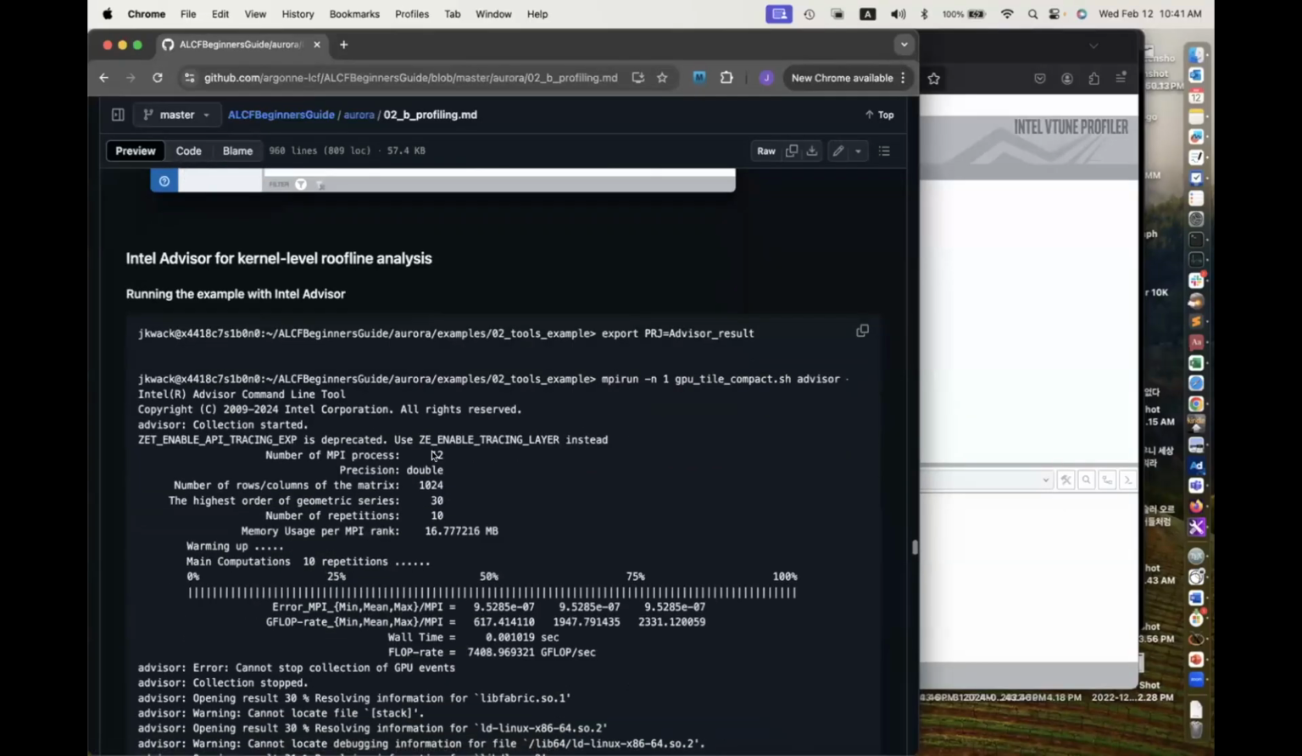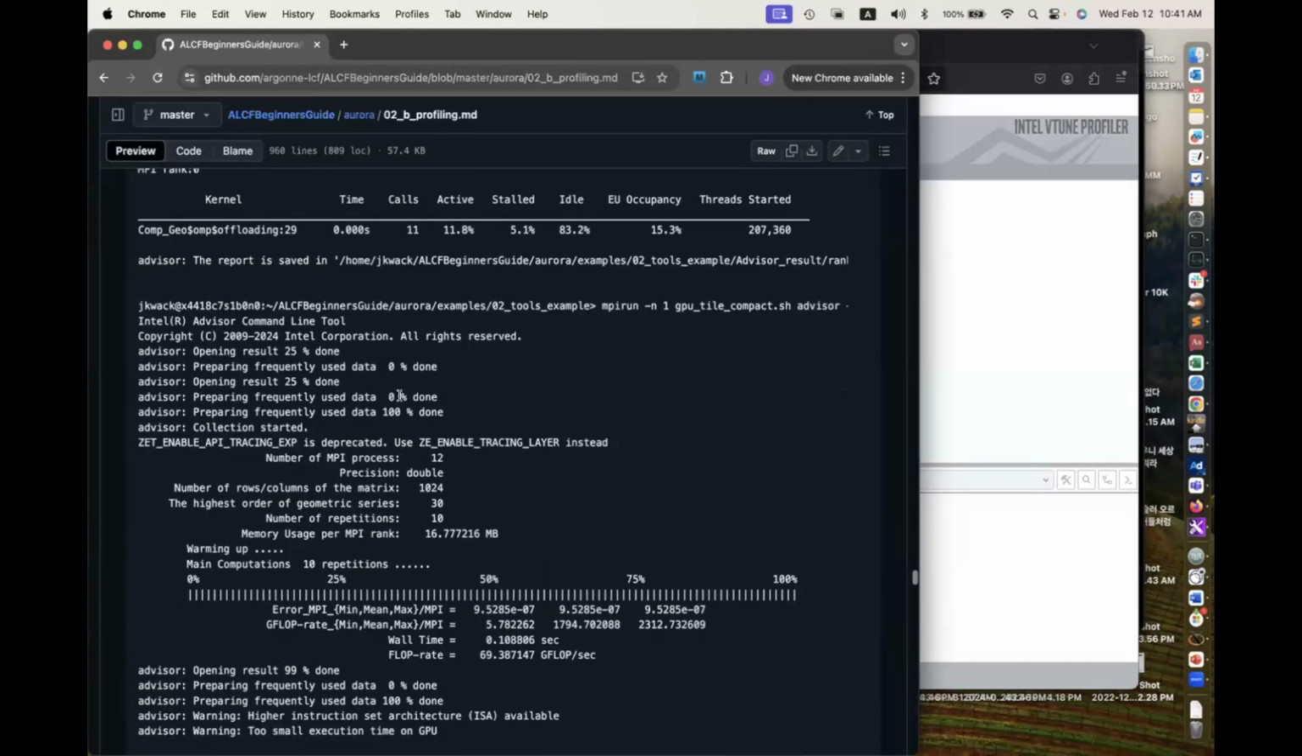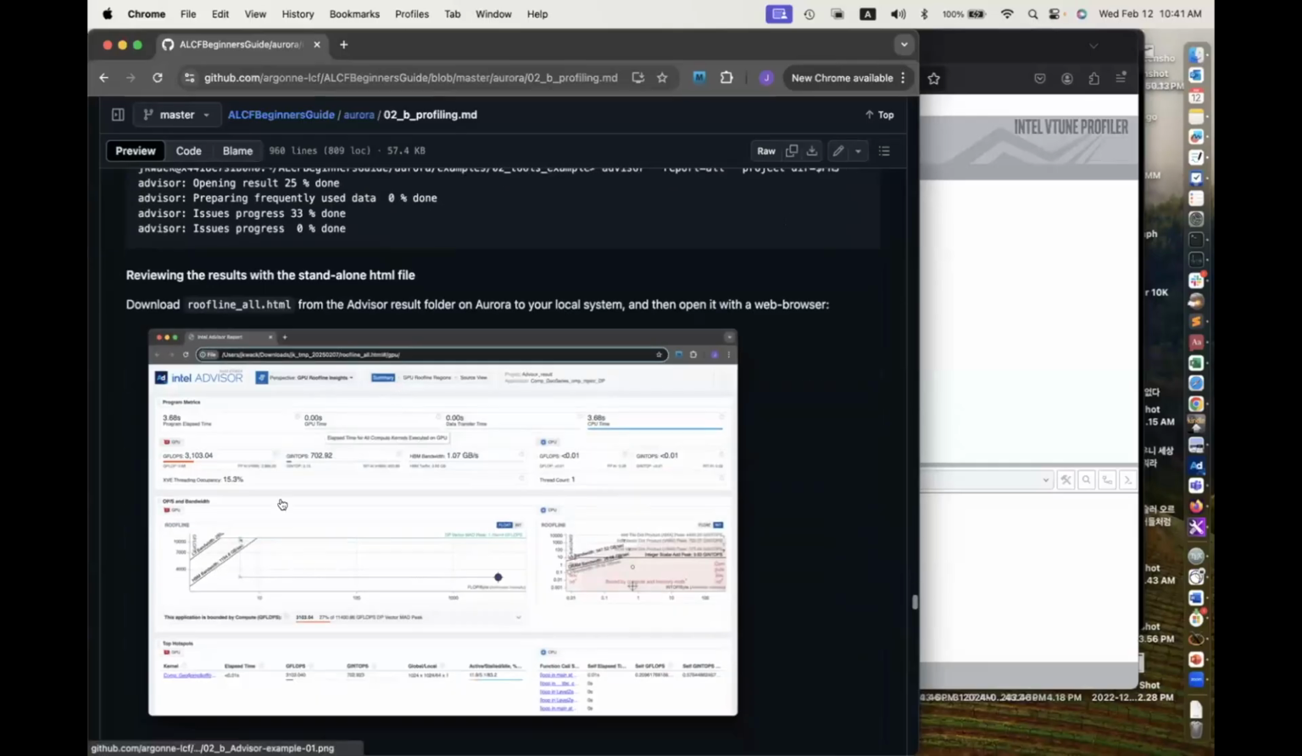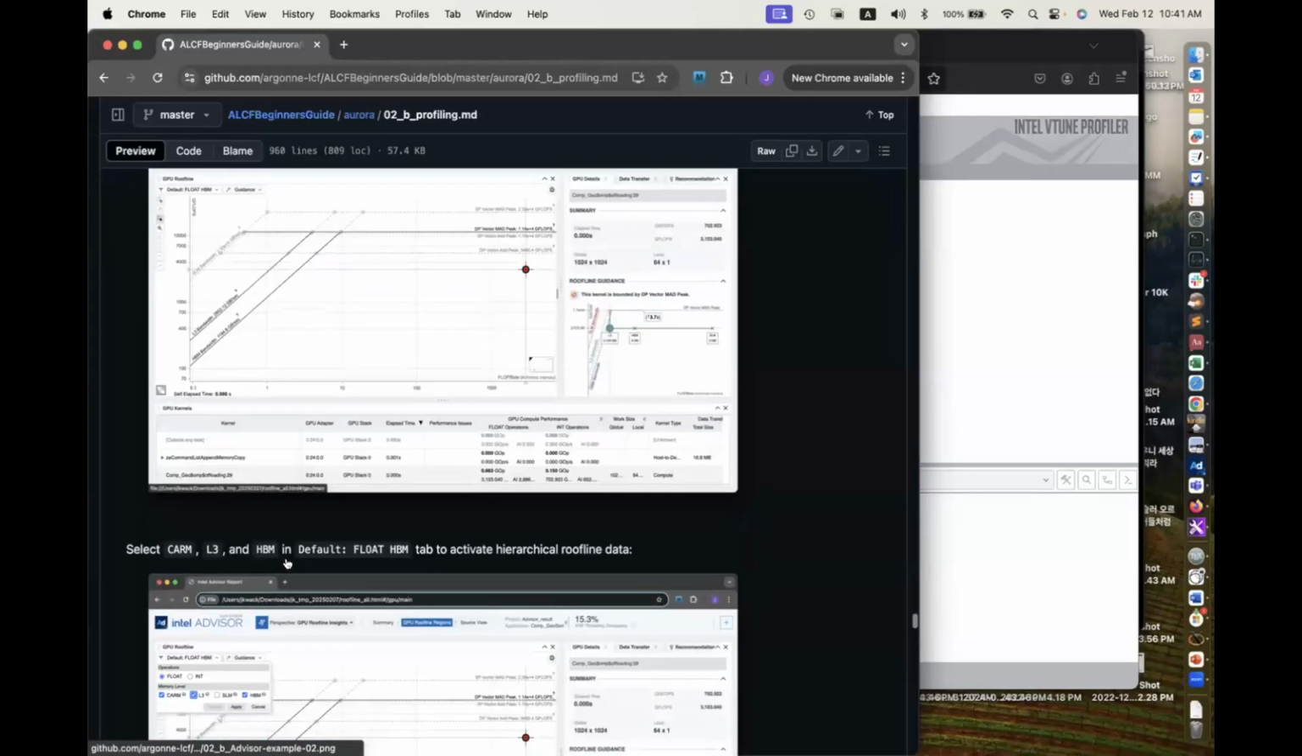We have two more examples with Advisor and APS. I don't think we have enough time to run them, but in both cases, you don't have to establish any backend connection. They just generate an HTML file. You can just download the HTML file and then see what happened.